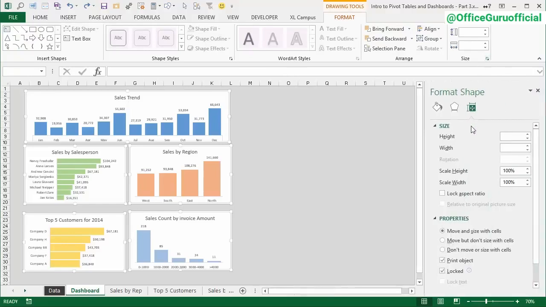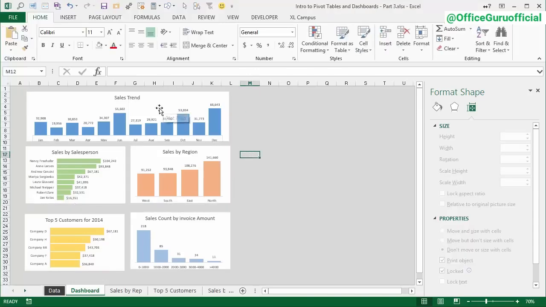That'll bring up my Format Shape dialog, and in the property section, if you're looking for the property section, select this option that says don't move or size with cells. And so basically that allows the chart to remain the same size, and when you resize the cells, the charts' sizes do not change. Alright, so let's add our slicers.